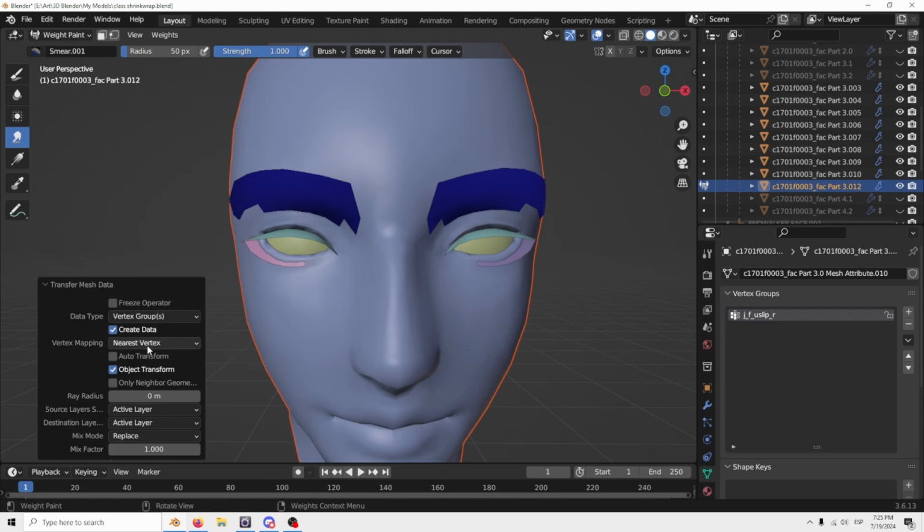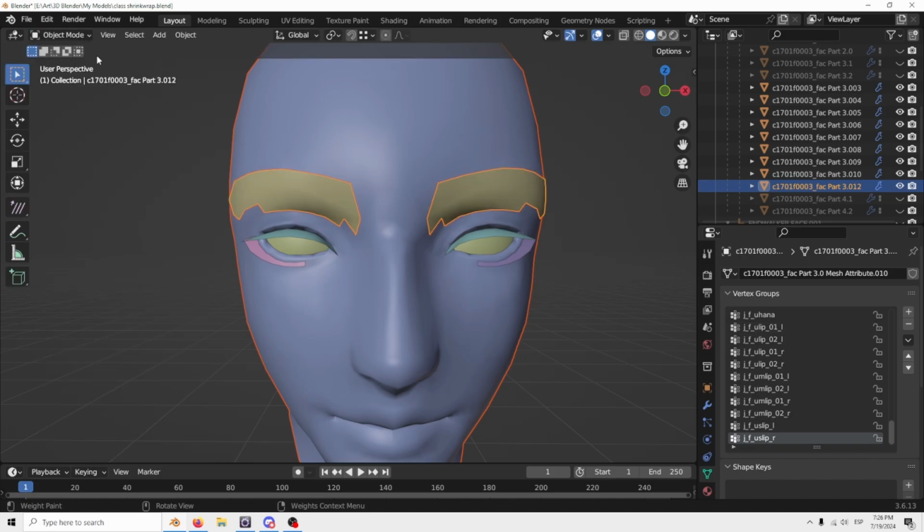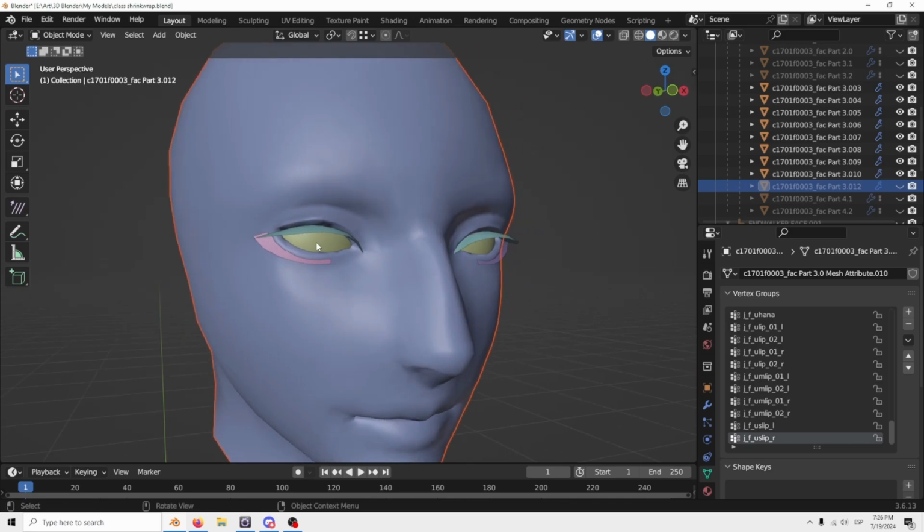And for vertex mapping, you do nearest face interpolated, and then you change the source layer to by name, and that will copy all of the weights from the face. So that's the eyebrows. We are going to hide them right now because they're not as important.